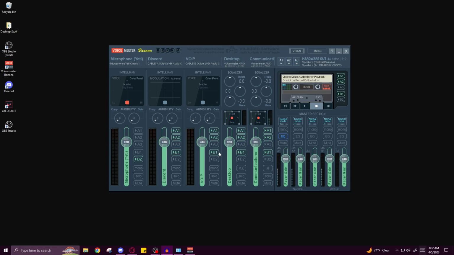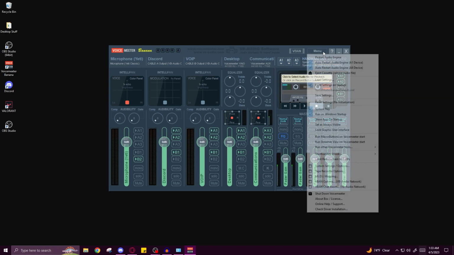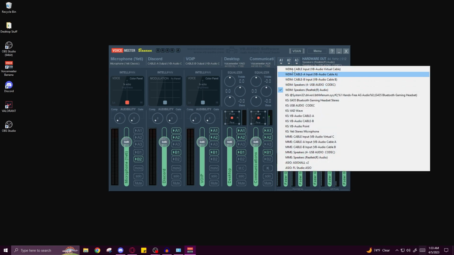Before we get into assigning the inputs, I want to make sure we cover a few important settings for Voicemeeter Banana. Click on the menu at the top right, click Auto Restart Engine, all devices, that should be checked on now. This will automatically turn Voicemeeter back on if it crashes due to any unexpected events. If you ever can't hear your audio, go back to Voicemeeter and make sure that it's still running and that your audio devices are still set properly, where it said A1 and A2 and all that.